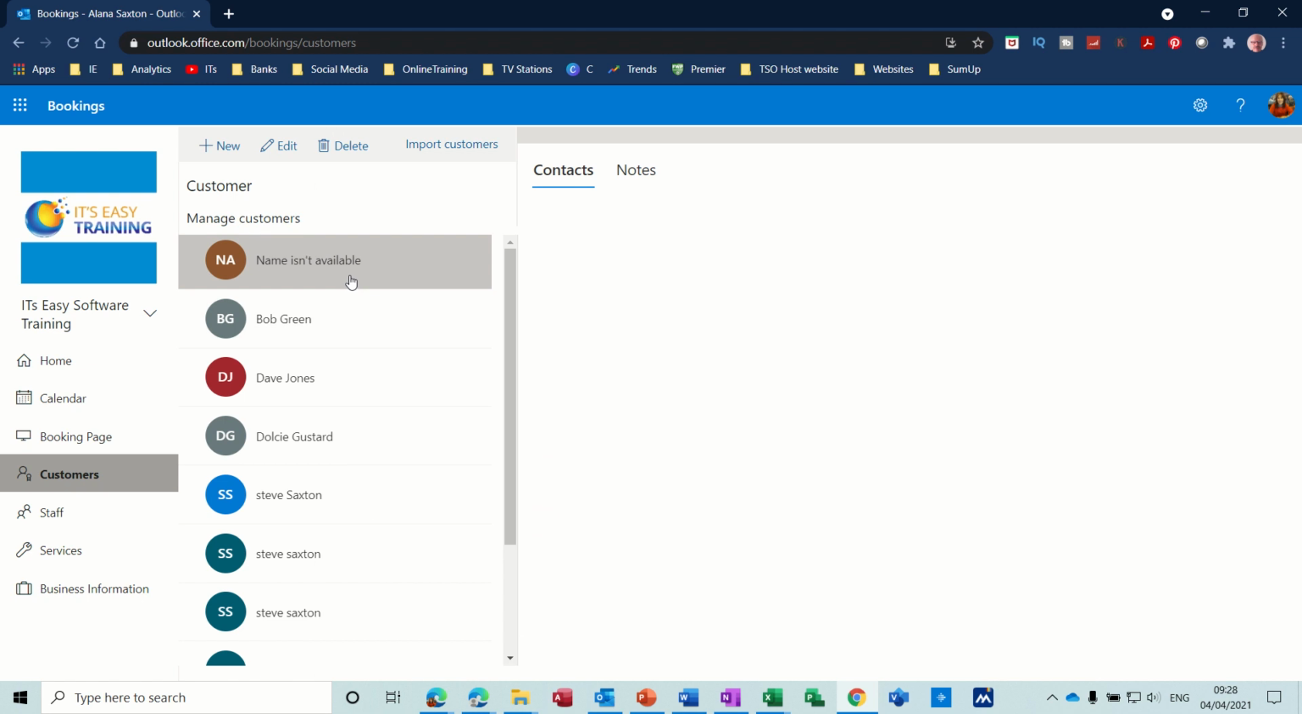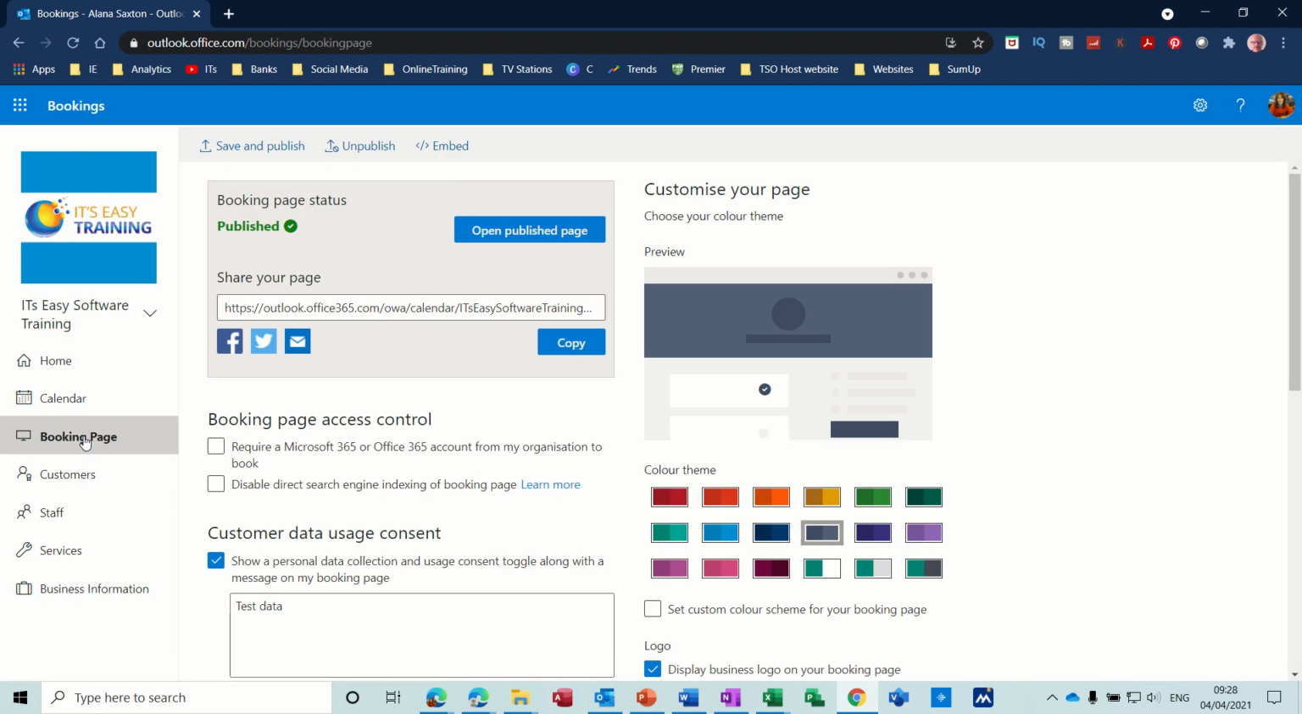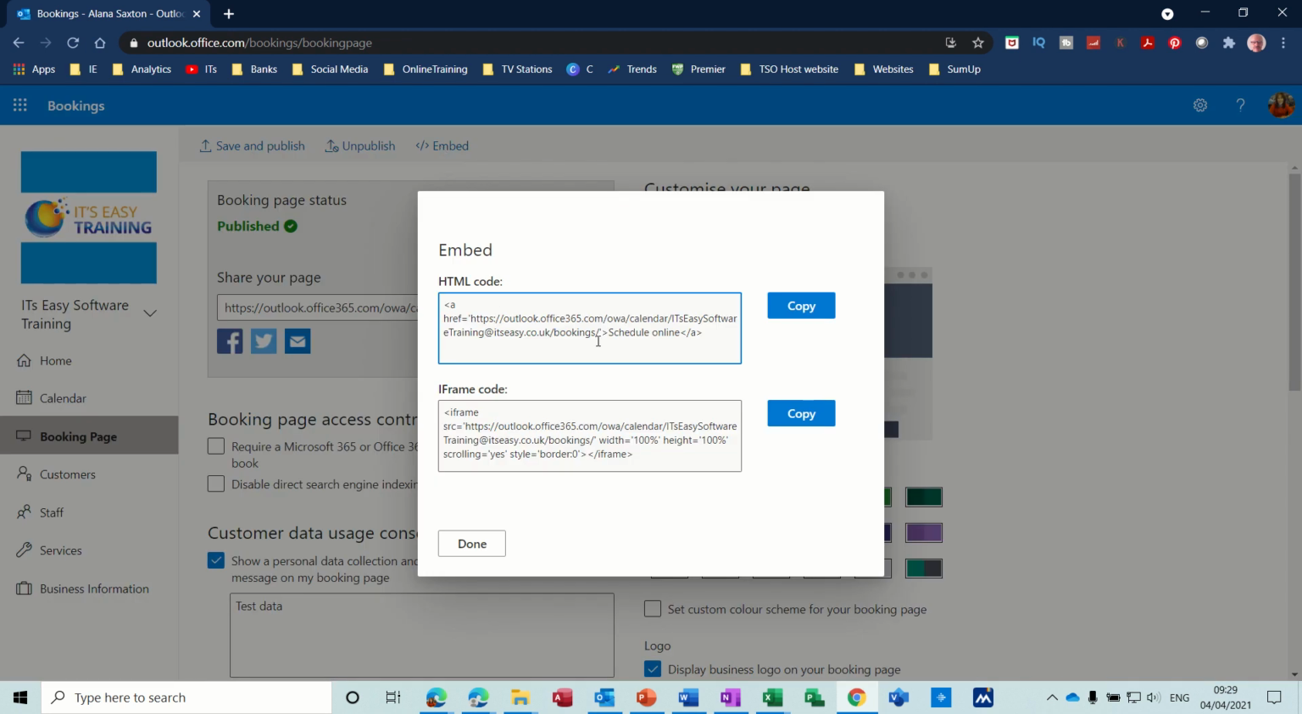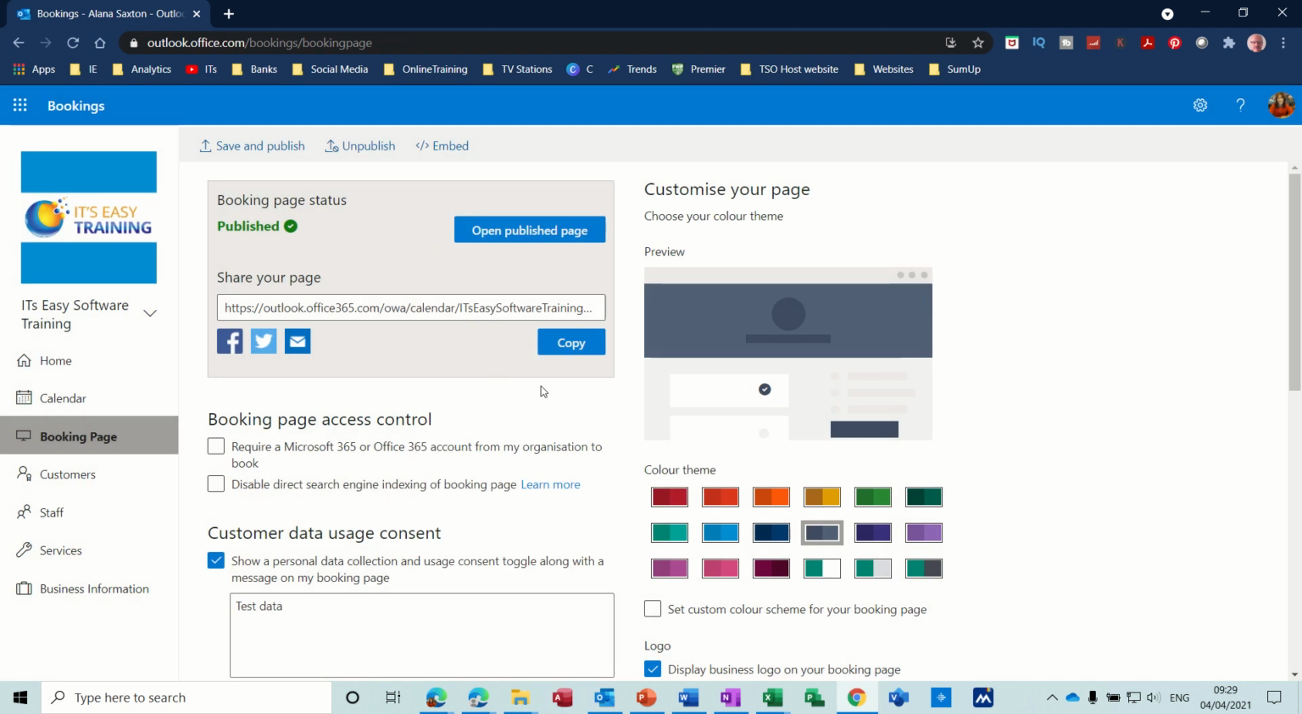So you can add contacts like that, or if anybody wants to book through the Bookings app, they add their contacts then, and then they will appear in this list. Now the booking page itself is already being published. I've already published this, and you've got a link at the top, but you can embed it or share it to Facebook, Twitter, etc. And there is an option to embed the code into your web page if you wanted to. Just copy that and put it into your web page.